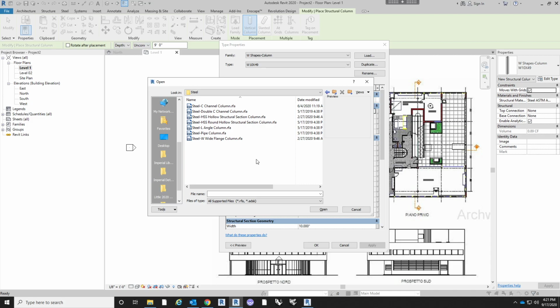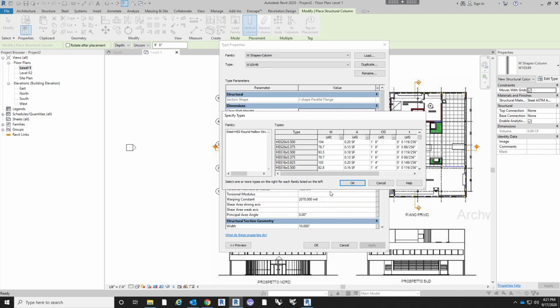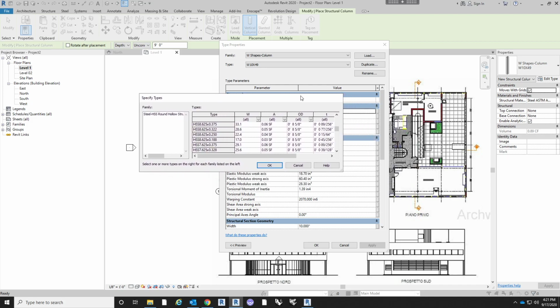Apologies for that. All right, so we need an HSS round hollow structural column. Hit OK, and then this will give you all the different sizes, and these are actual standard sizes, which is nice when you're actually working in the field, so that you're not coming up with some random custom sizes that's going to blow the budget. So let's do a 10-inch column is fine. These are all the outside diameter.